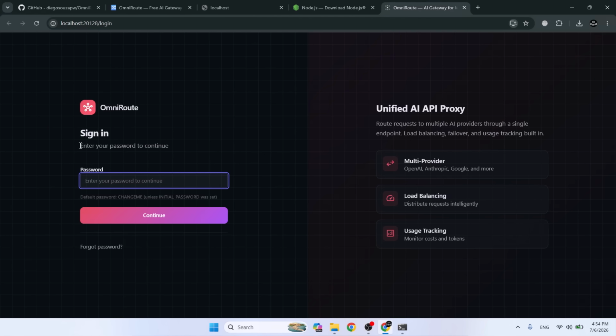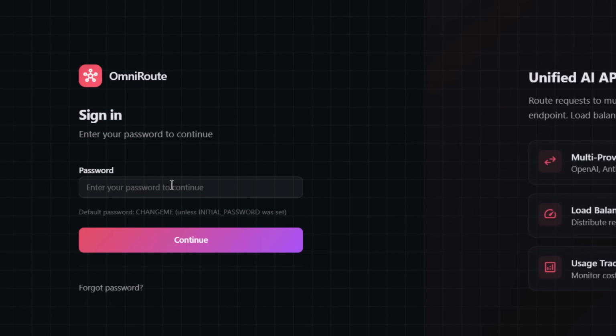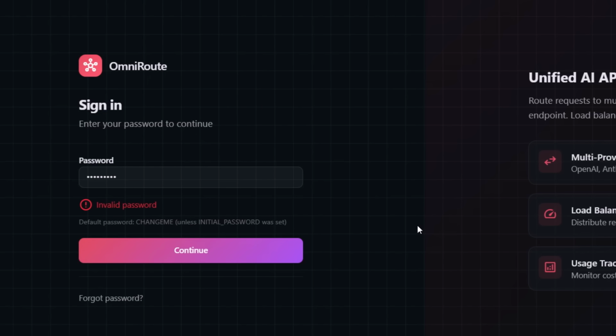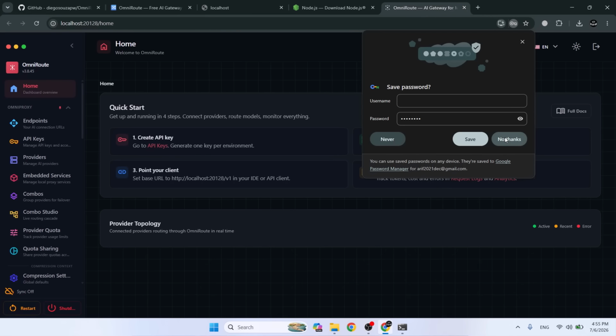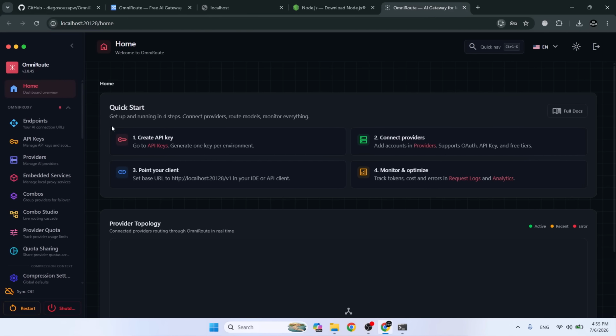So I updated that. As you can see, it is asking to sign in. So enter your password. The default password is written down. Simply copy this and paste it here and continue. It says invalid password, default password unless an initial password was set. Simply paste this, continue. Yeah, we have logged in successfully. Now this is the dashboard where we can manage everything.